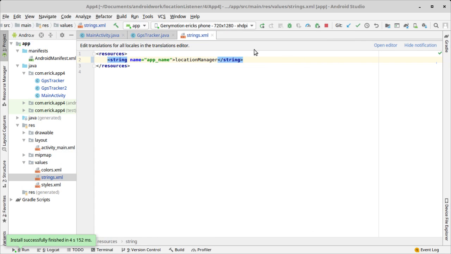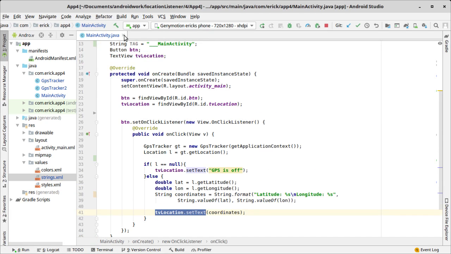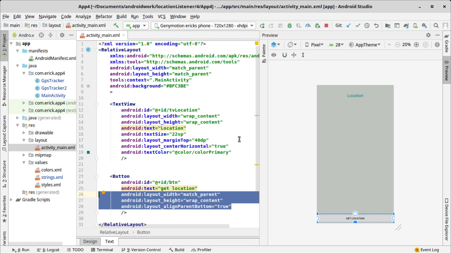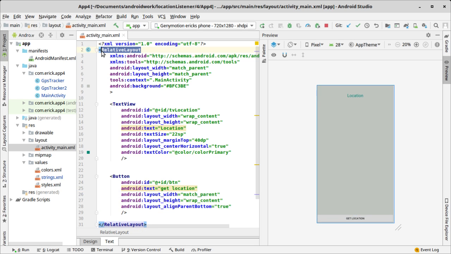So to start, we have to go to the design of our activity, and here I'm using a relative layout to place the text view and the button in the activity. The ID for the text view is TV location, and the ID for the button is BTN. This is what we have to do to create our layout.